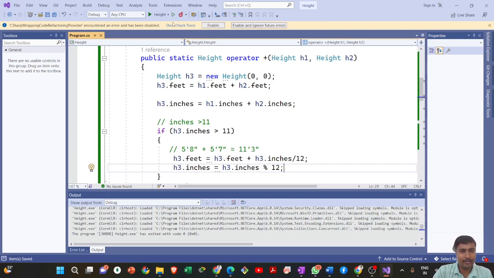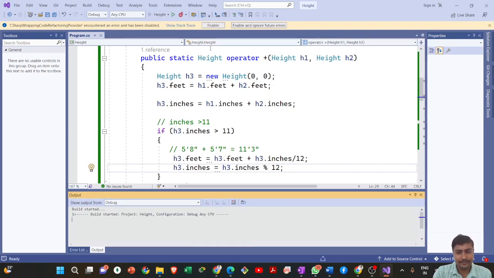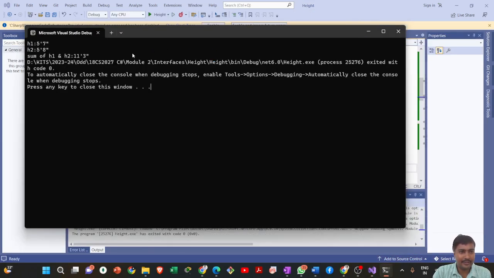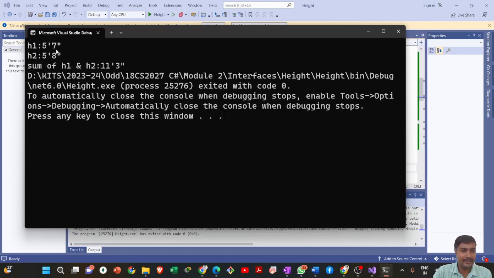Let me run the code and check whether this is working. Let me run the code, and here it is. So I'm able to add two different entities out here. If you could see, I have added these things. Naturally these two things should get added, and if it is greater than 12, whatever the content is, it should go over here.